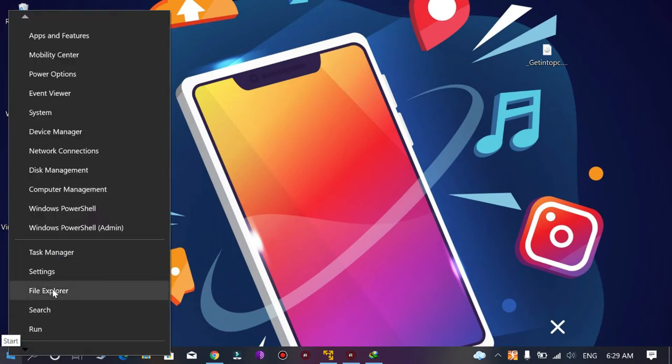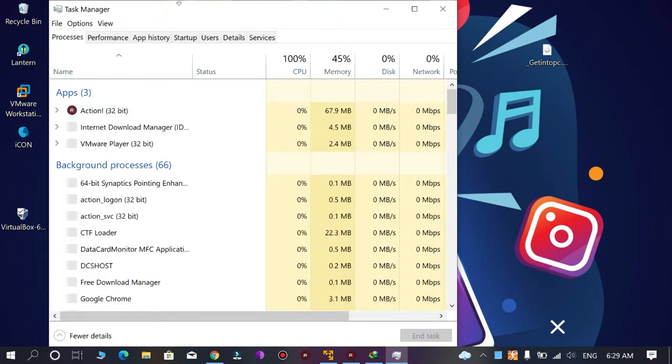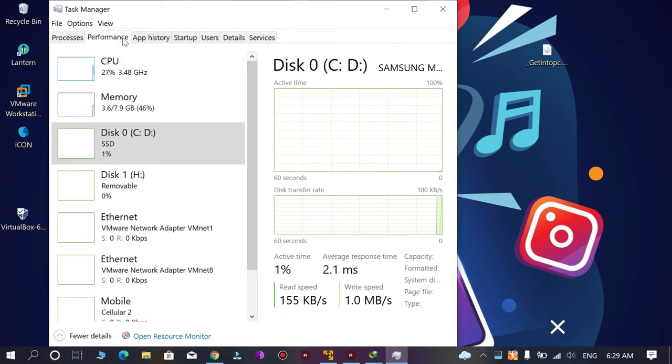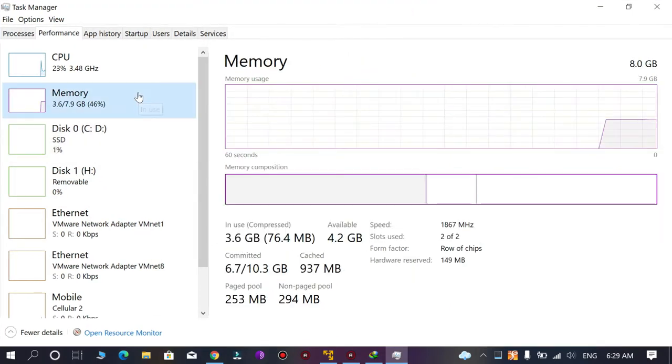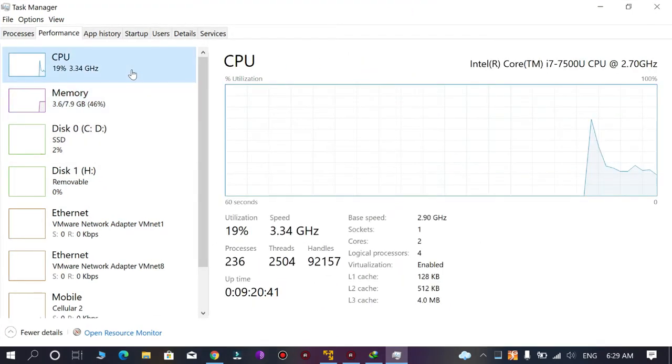Right click on your computer taskbar, go to performance, CPU. So you see this section actually tells you if virtualization is enabled, and if it's not enabled, you can't run virtual machines on your PC. So I'll teach you how to turn virtualization on in order to run virtual machines on your PC.